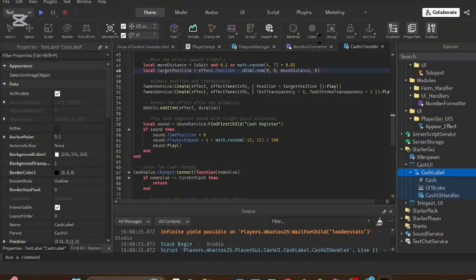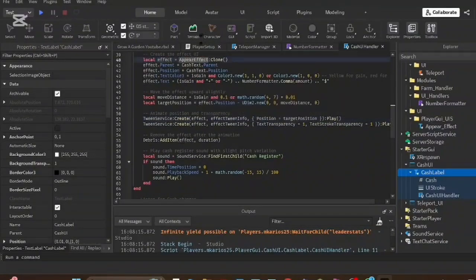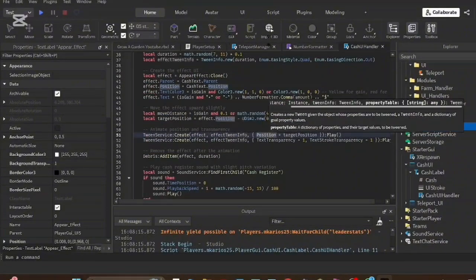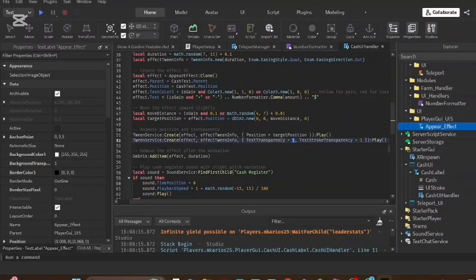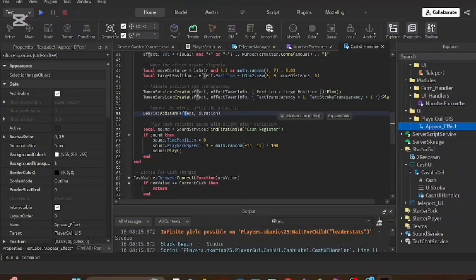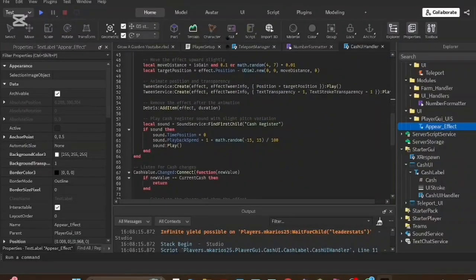And then the animate. We will make TweenService create the effect, the effect that is the beer effect or the beer effect text. And then the tween info that we give it is the effect tween info, and then position equals the target position that we made here. And the second one is the same text and the same effect tween info, but the text transparency will be 1 to disappear, and the text stroke will be 1 for full disappear. As in there is a time effect duration, and after a time from 0.7 to 1.1 seconds, it will disappear or be removed.